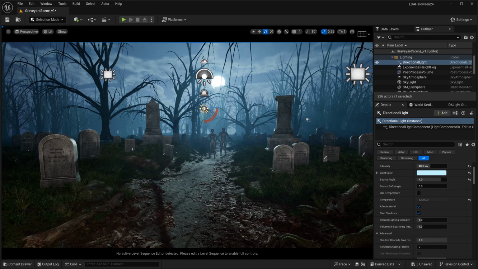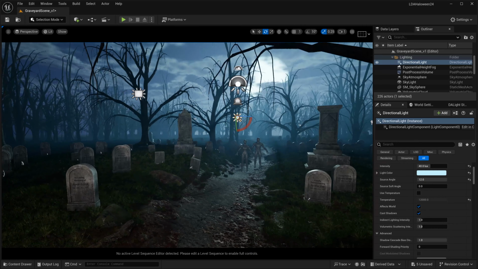But then I decided, you know what? I want this to be a large moon. I want it to be a very overarching, very intimidating moon. So I set my source angle to 12, and that's how I got this really big, soft circle there for my moon.